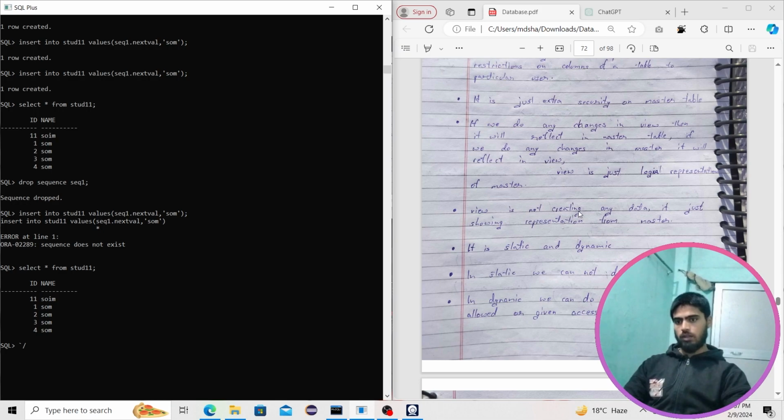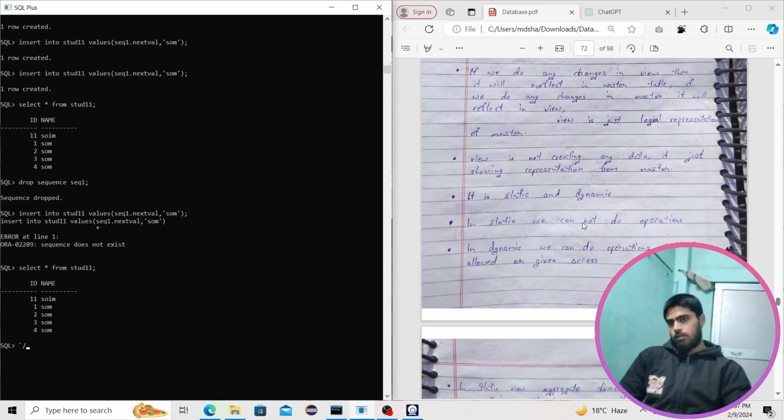View is not creating any data. It's just showing representation from master. It is of static and dynamic type. There are two types of views. In static, we cannot do any operation. In dynamic, we can do operations that are allowed or given access.